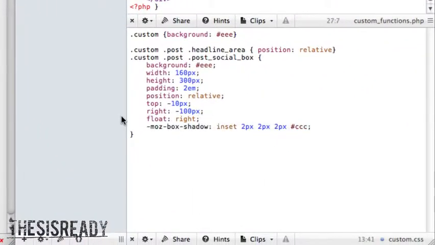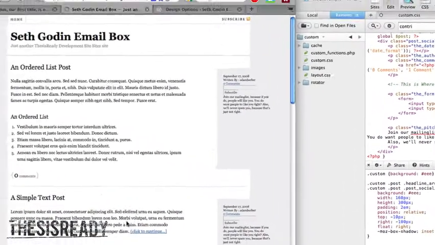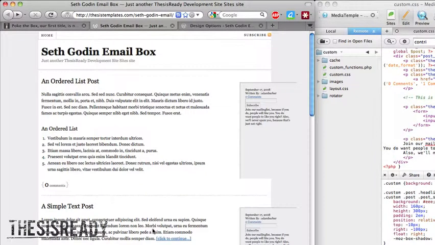So we'll put in a -moz-box-shadow set to inset with an X offset of 2 pixels and a Y offset of 2 pixels, as well as a blur of 2 pixels. Then we'll just set the color to a slightly darker gray. We'll save and refresh that, and now you can see we have a nice little shadow there. I haven't included the box shadows for WebKit and other browsers. To learn how to do that, check out the URL on the screen.